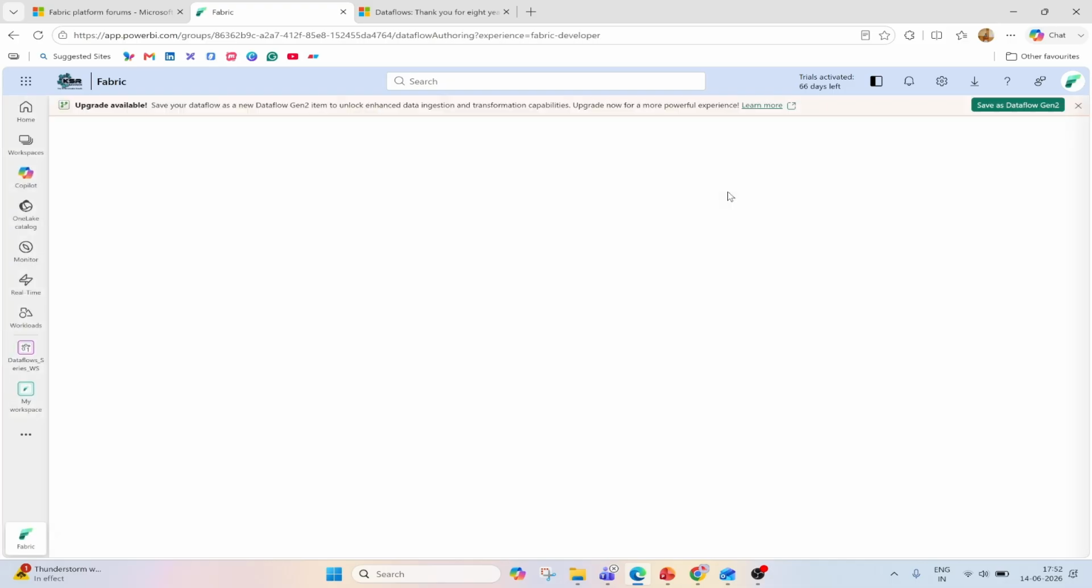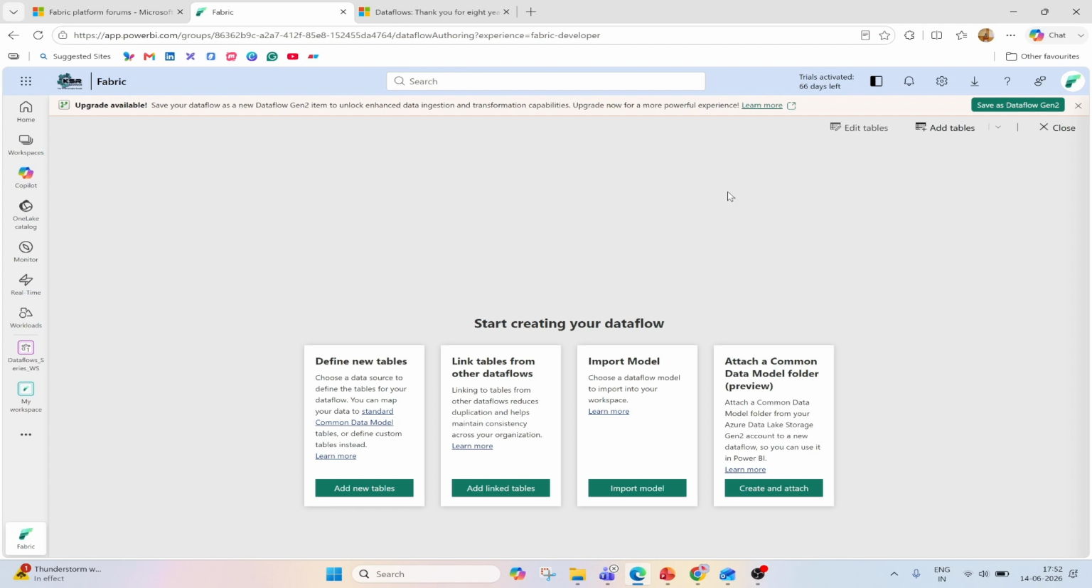The moment I click on this, it opens a window where you can create the tables. Here you can see there are four options. One is to define new tables, another is to link to tables from other dataflows, and another is that if you have any JSON file, you can import the model. You can also attach a common data model folder, which is still in the preview stage. These are the four options. I need to add the tables first to this Dataflow Gen 1, so let me go with the first approach, which is add new tables. Let me click on this.